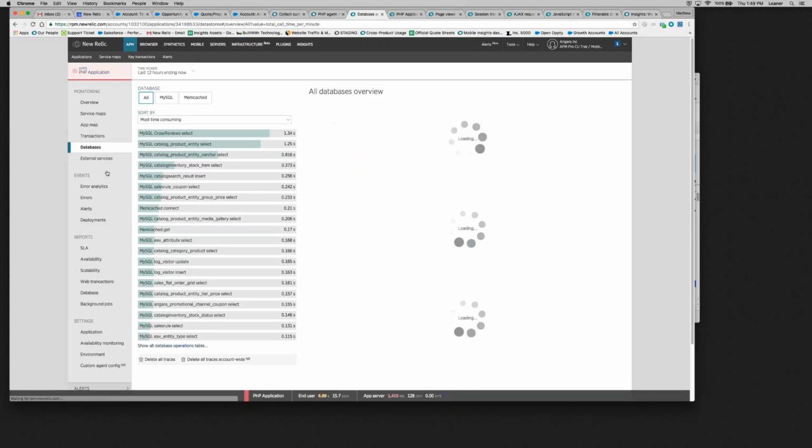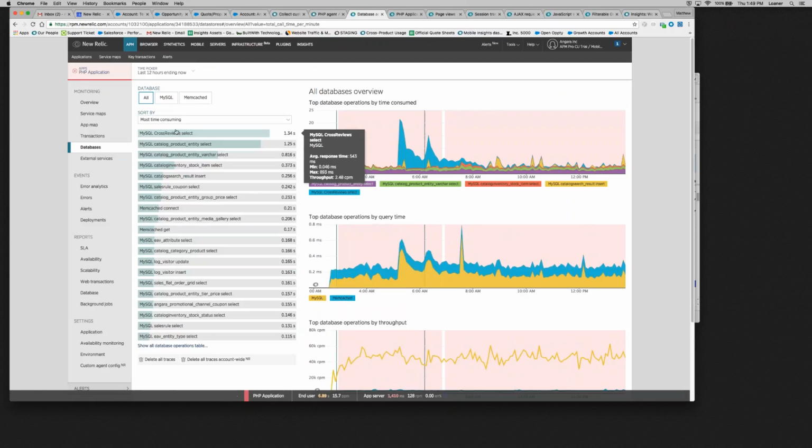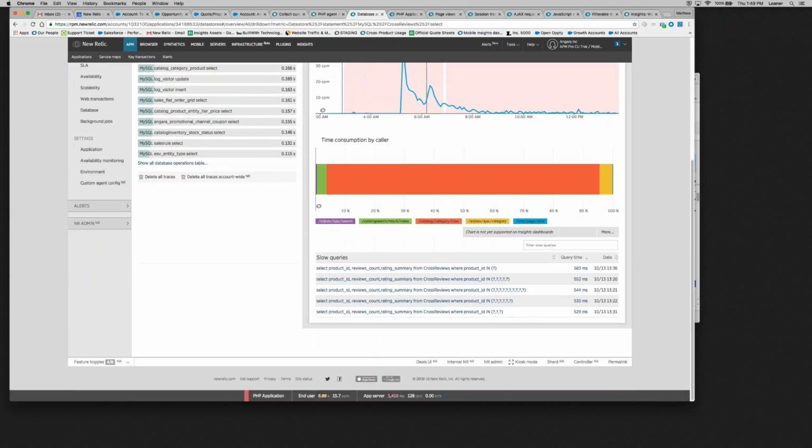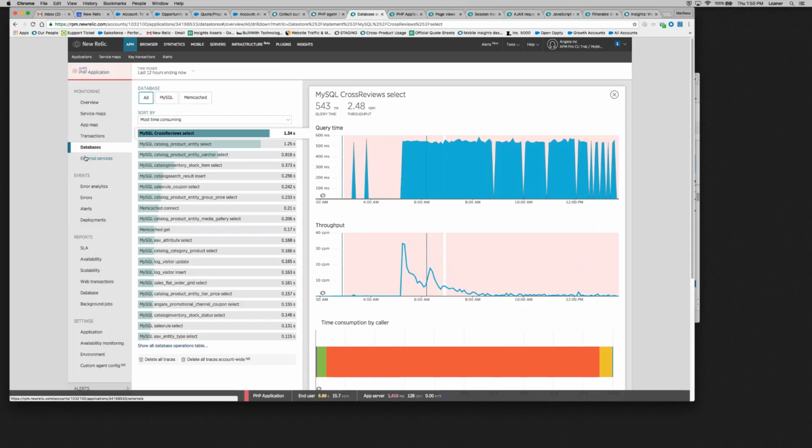Database external, very similar to what you're looking at with transaction traces. You can click on this top one, see what transactions this is on, and then also you can jump into the slow queries, very similar with external calls, so I won't spend too much time.